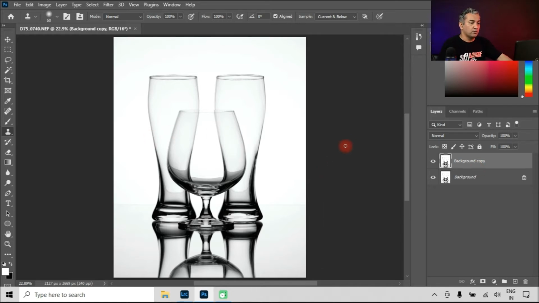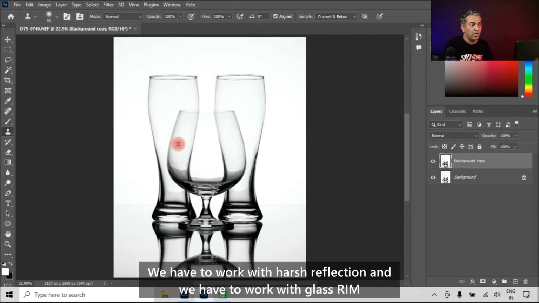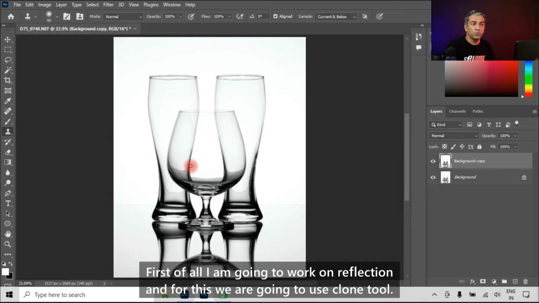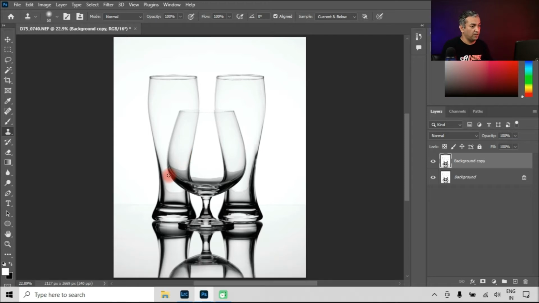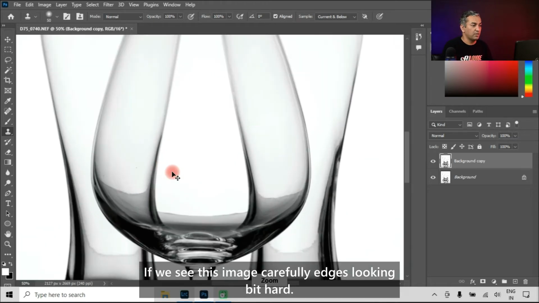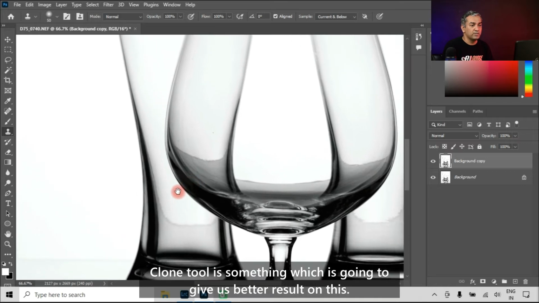For editing this image, we have a couple of things. We have to work with the reflections, the hard reflections, and we have to work with the rim. First of all, I'm going to work with the reflections, and for this I'm going to use the clone tool, because the clone tool works well with hard edges. If we look at this image carefully, the edges look a bit hard, and the clone tool is going to give us a better result.